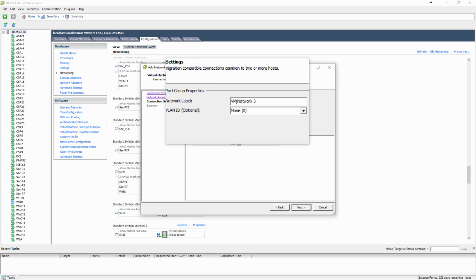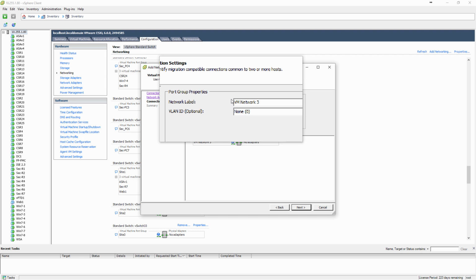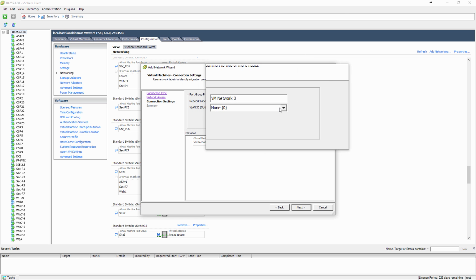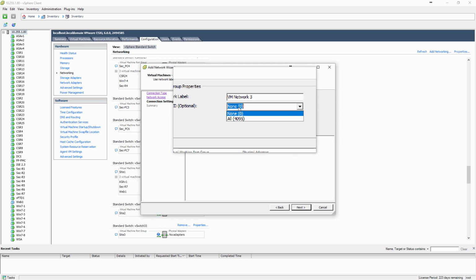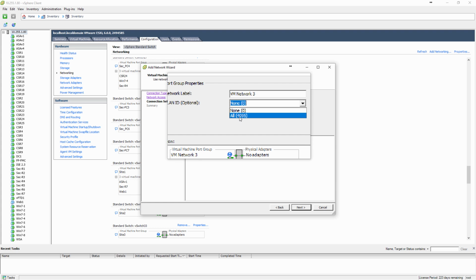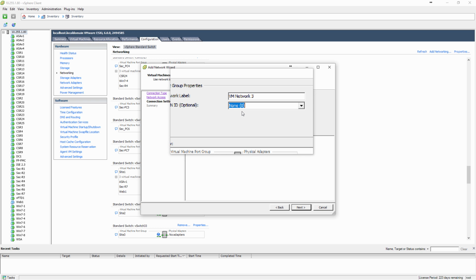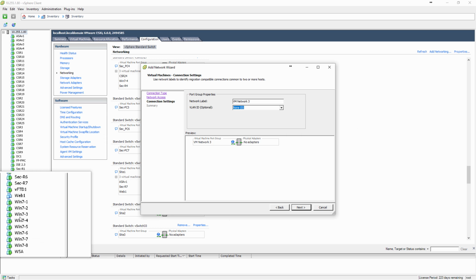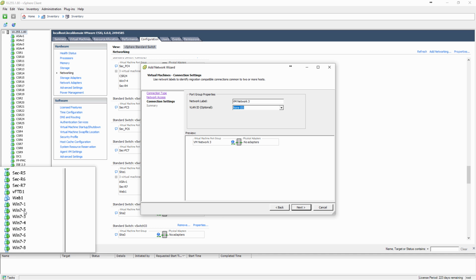The network label can be whatever you want it to be. The network label is what you're going to use as basically a VLAN name. The network label is just a label, and you can specify the VLAN. Now there are 3 different options you have: none, all (4095), or a specific VLAN itself.